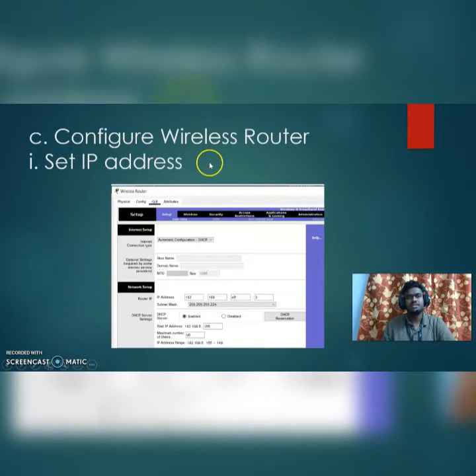So next will be C, configure the wireless router. First, set the IP address. We go into the wireless router GUI, and then we must edit the IP address here. So we must put the IP address which we know, 192.168.40.3, and then we must also edit the subnet mask, 255.255.255.224. This will set the IP address for the wireless router.